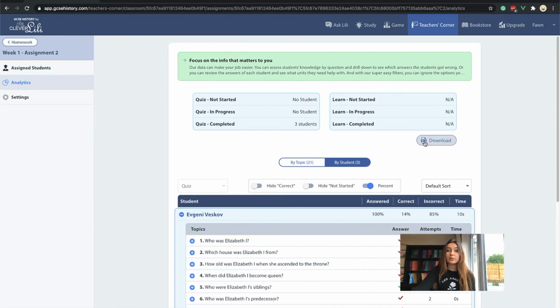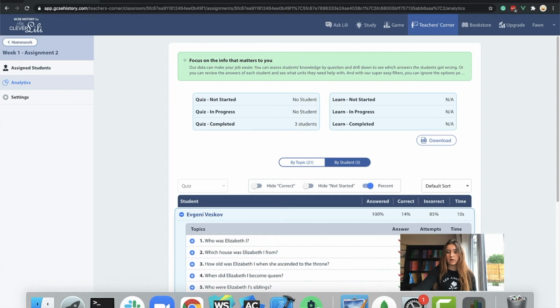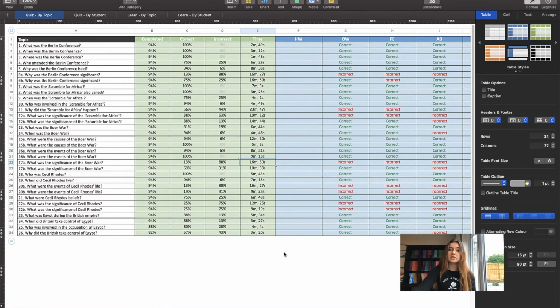A really, really important thing about this is that you can also transfer this into an actual spreadsheet. So what you would do is you would click download. I'm going to show you one of the actual spreadsheets that we have from an actual case study that we conducted. So these are real students' results, and this is what it would look like.